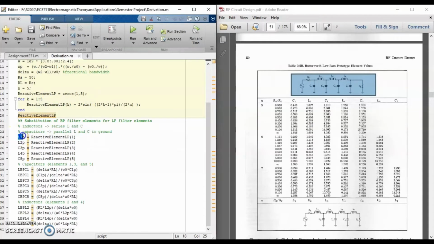The first capacitor that we'd see would be the first spot in the matrix. The first inductor we see, or L2 as it's defined, is the second spot in the matrix, reactive element LP2, and so on and so forth. We have 5 total elements.